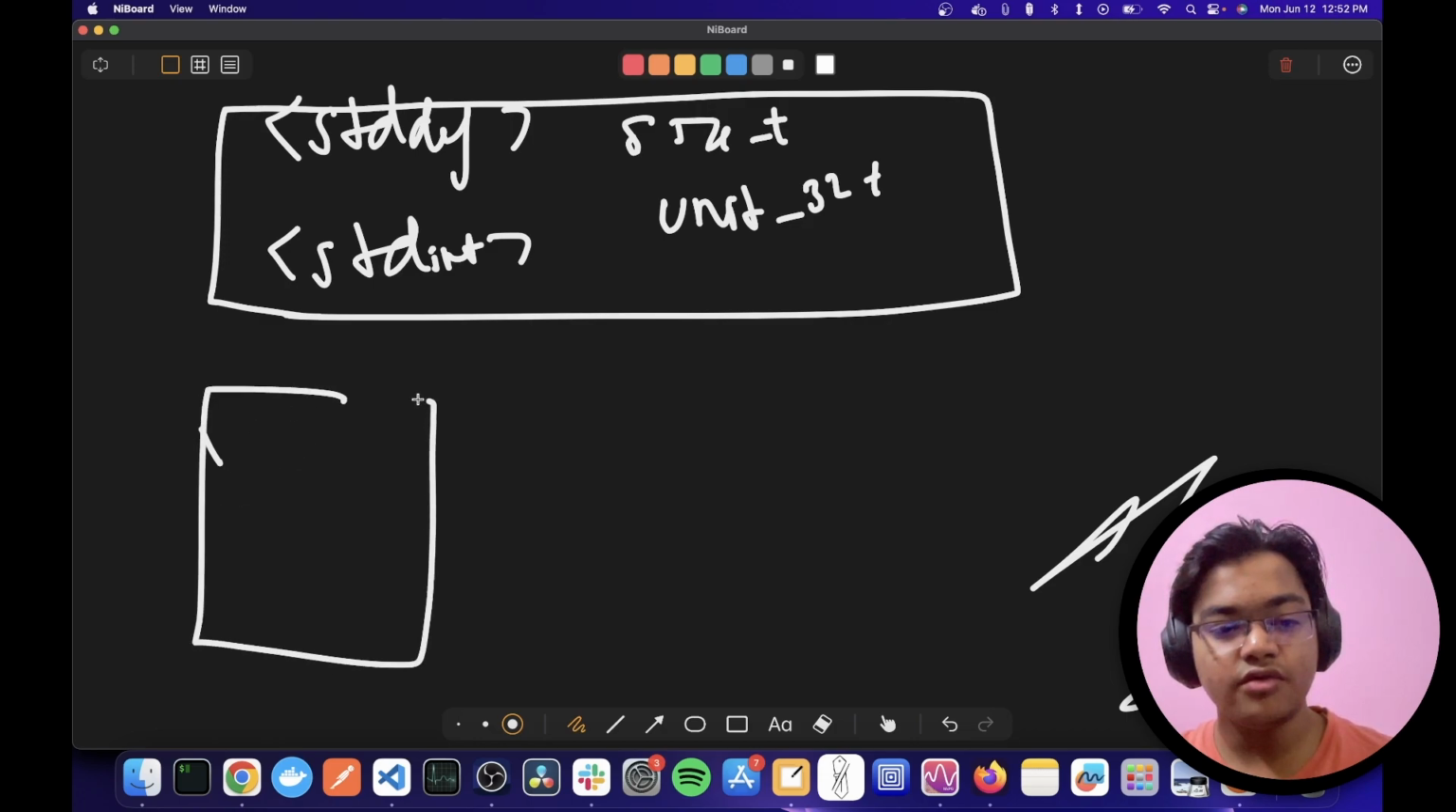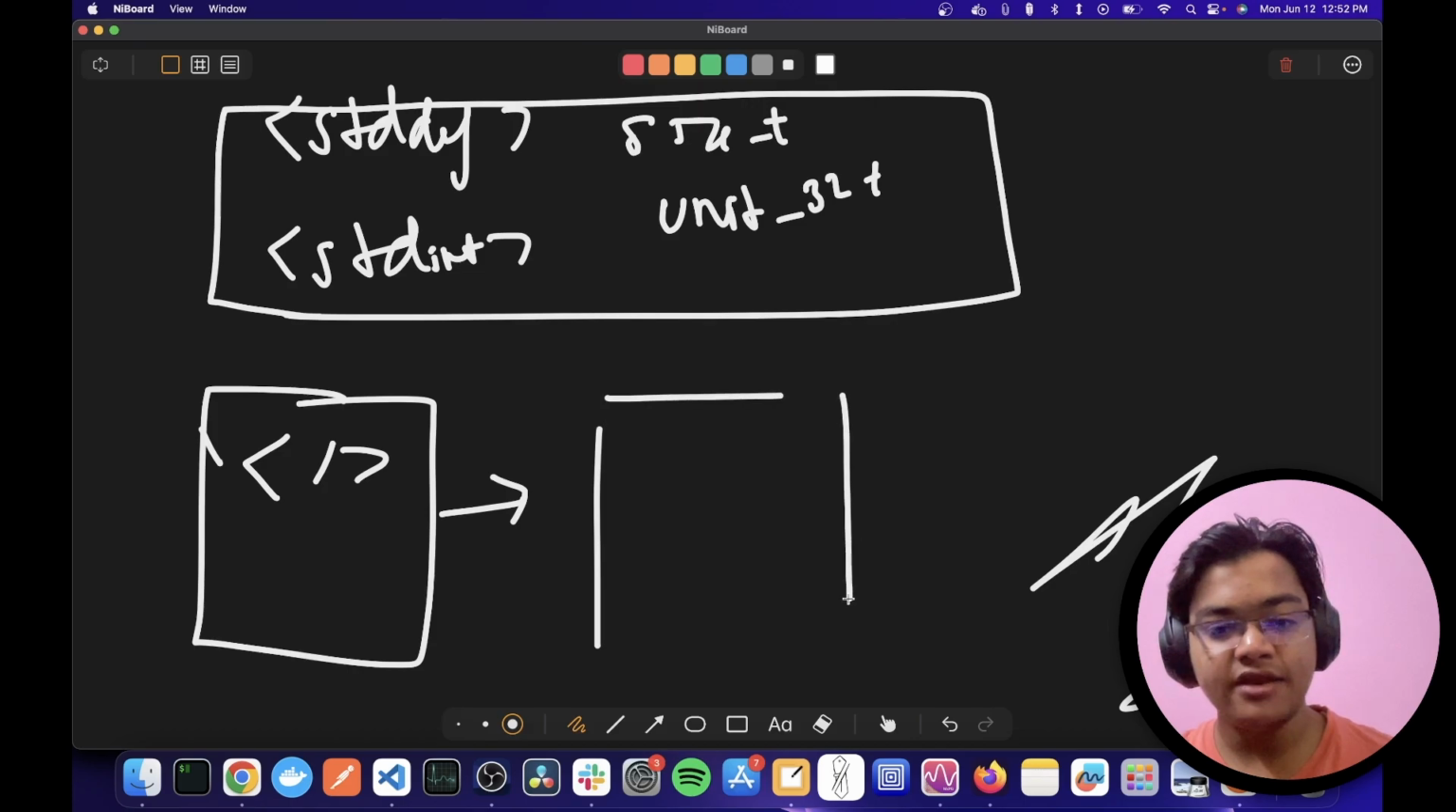So this is your source code. You compile that into a binary program, which is your ELF file. But here's the question: how are you going to run this file?